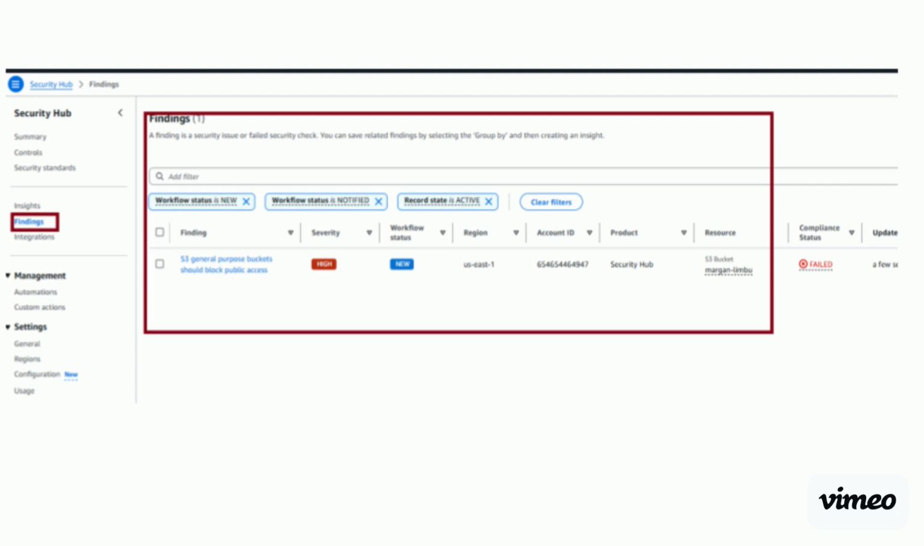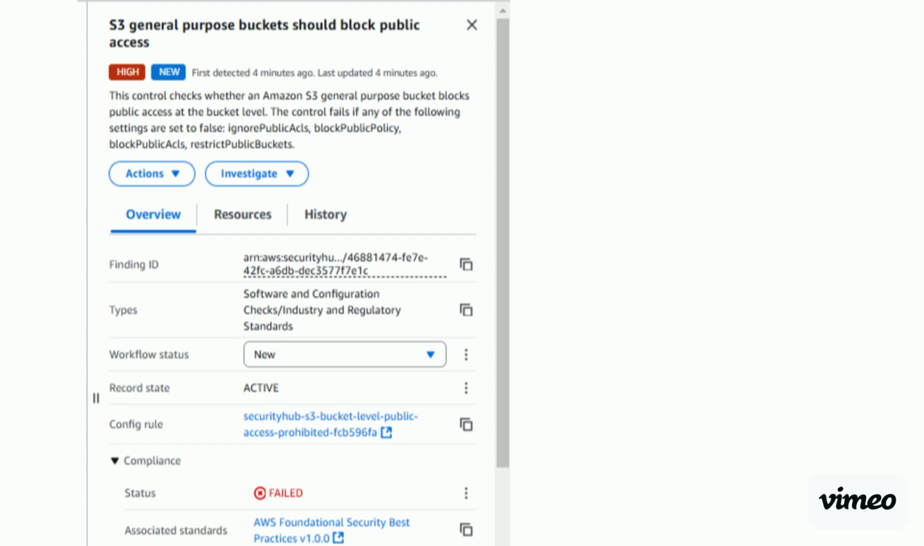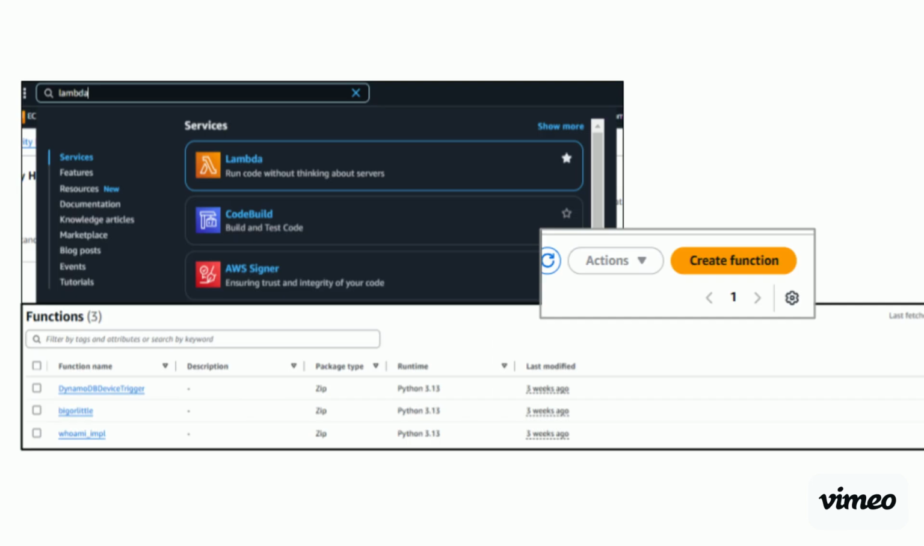As we can see in the picture, Security Hub already has a finding for an S3 bucket, which has public access, and it's recommending us to block all the public access for better security. After clicking on the security finding, we can see that the status under compliance has failed because the S3 bucket should never have public access open.